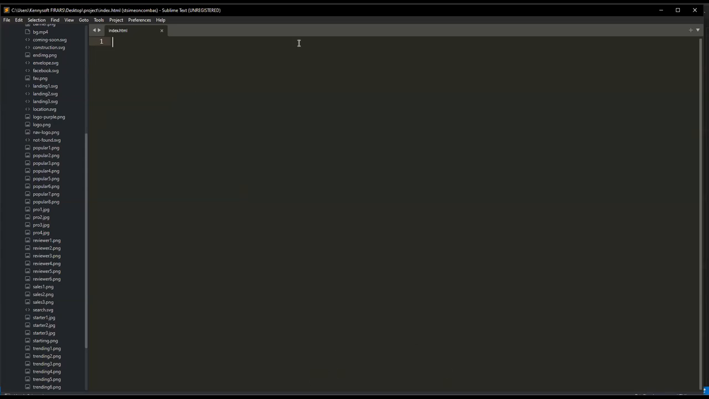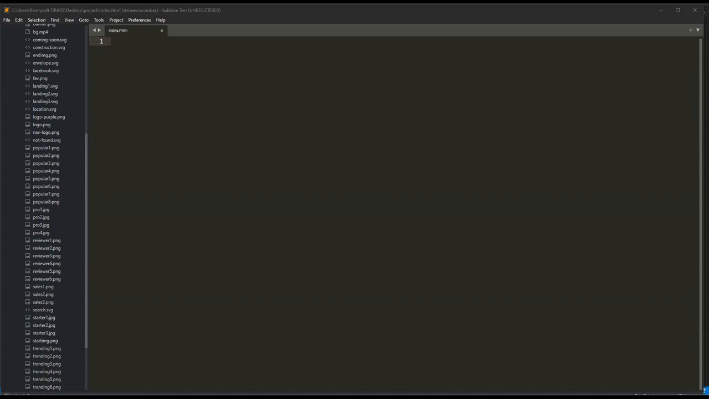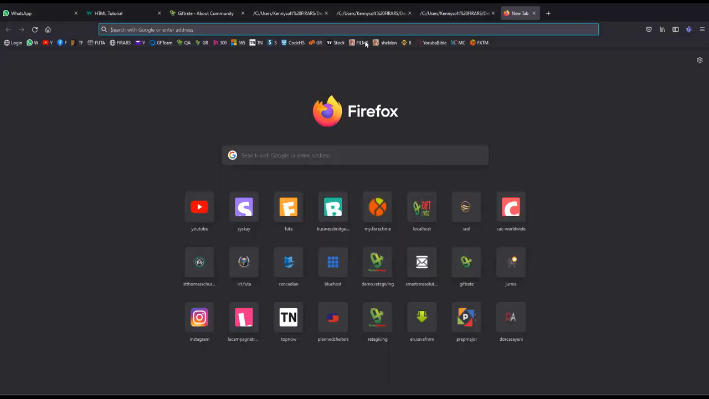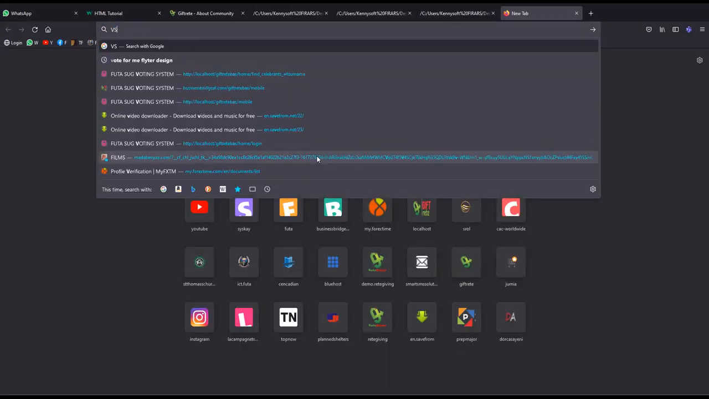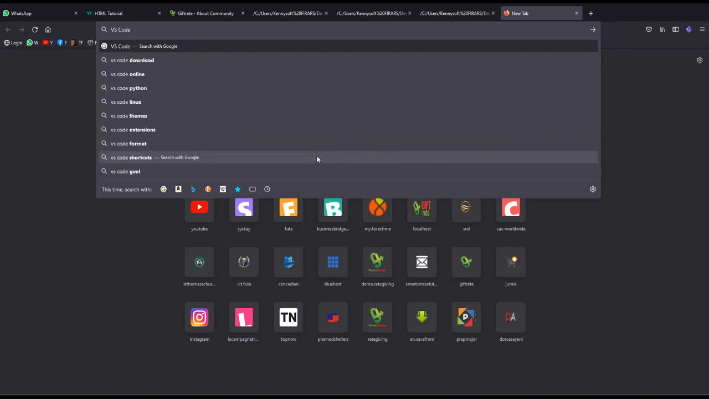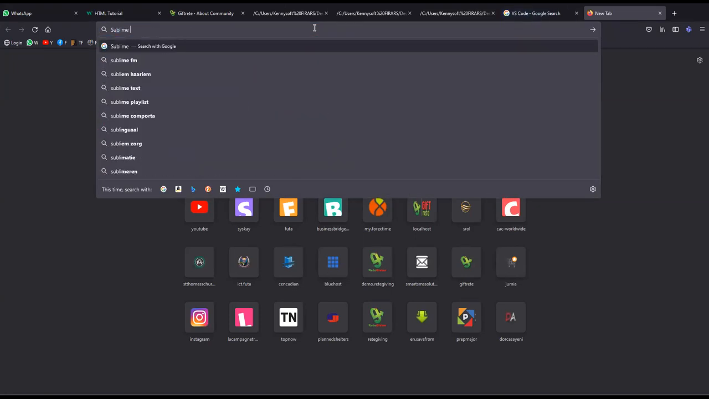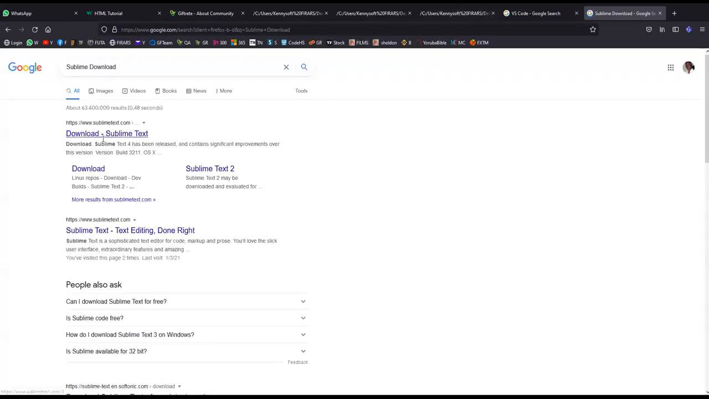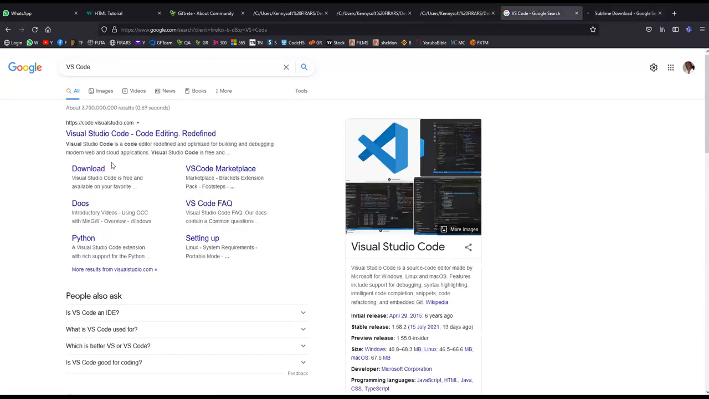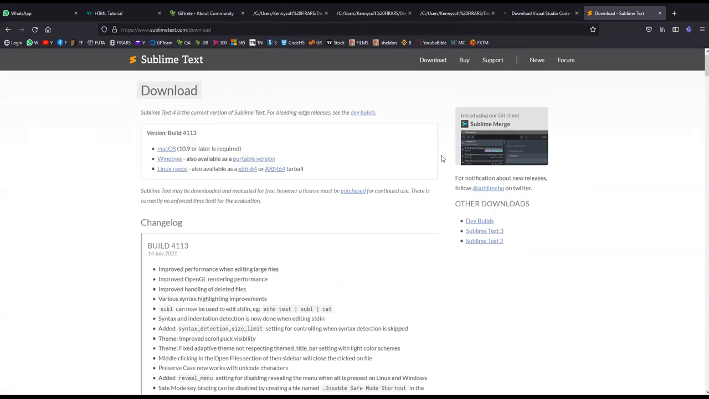Now, please, if you are with me, let me check if there are any questions so far. Yes, you can download that. You can download Sublime, very much available. Also VS Code. VS Code is free. Sublime is free. They are all free tools that you can download.